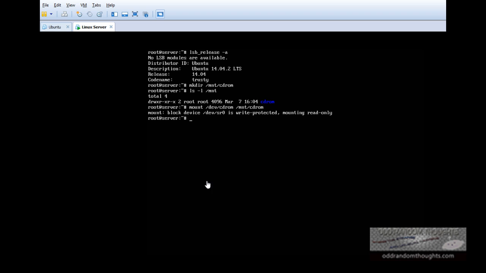So now we want to check and see that everything mounted correctly. So we'll go ahead and list our mount CD-ROM directory, and as you can see, it mounted the VMWare tools CD.